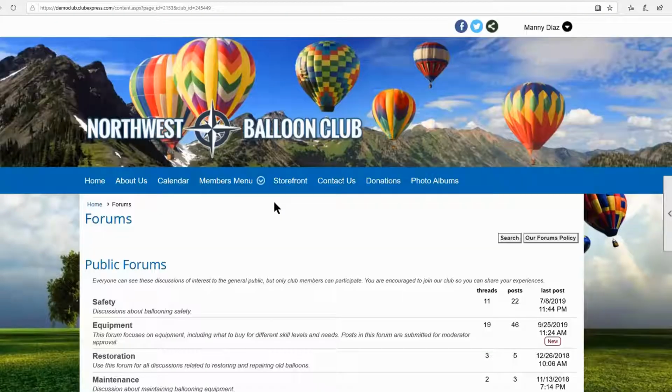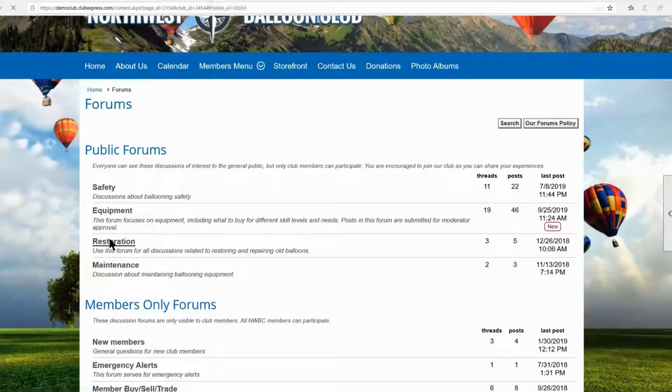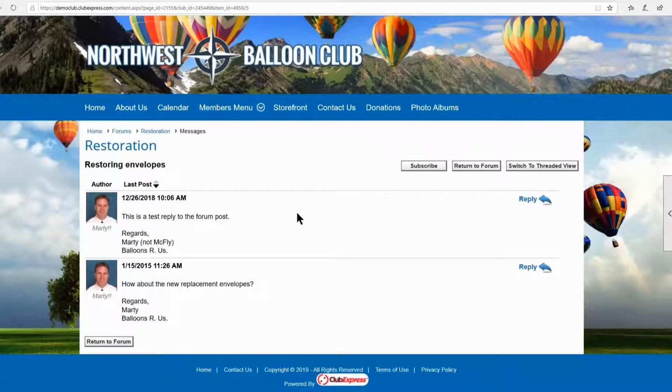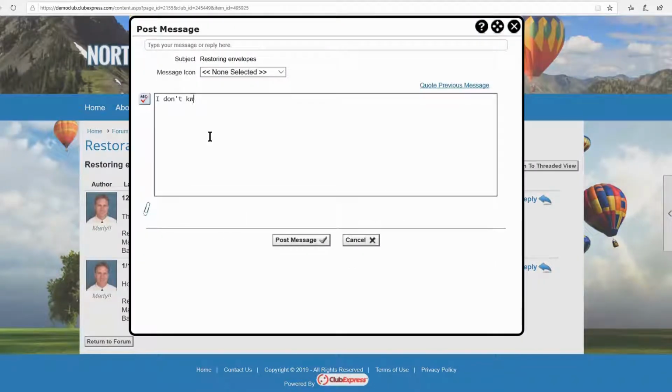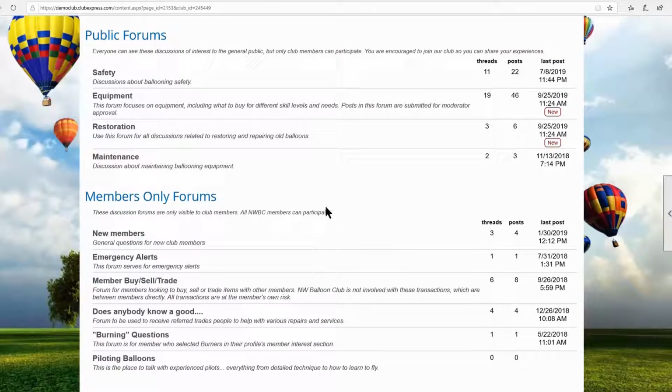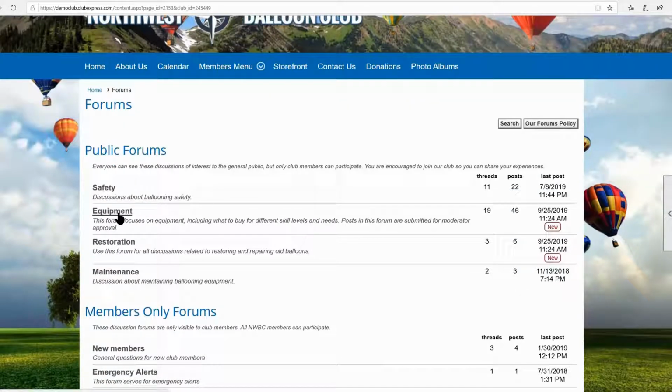So if we go to another forum, maybe the restoration forum, and he goes in here and says, I'll reply to this one here. I don't know how to replace envelopes. And he posts that. That message appears immediately because there's no requirement for moderation in this particular forum, restoration forum. When you're a member and you're just trying to enter a post or reply to a post or create a thread, you can just do that.